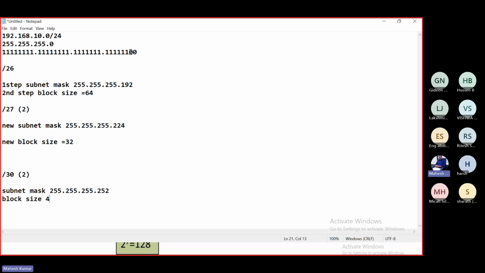Last octet value, last bit value. Brother, 128, 64, 32, 16, 8, and 4 only, right? 4, yes. 2, yes. 1. So only yes. 4 will be our block size. Okay, block size. So that's it only.